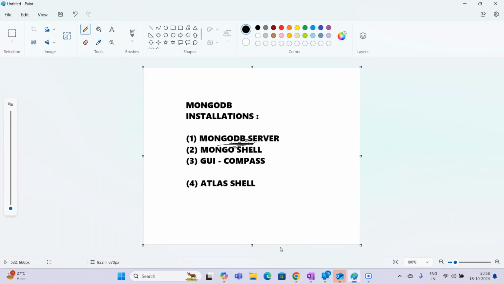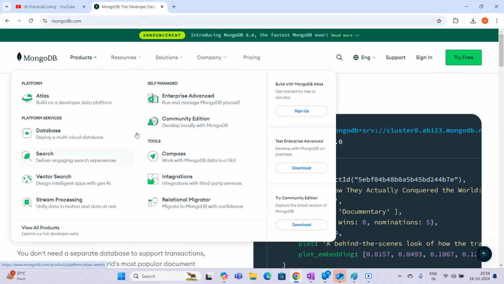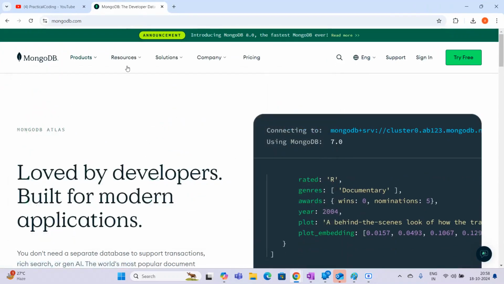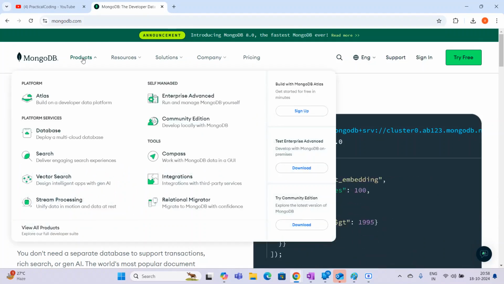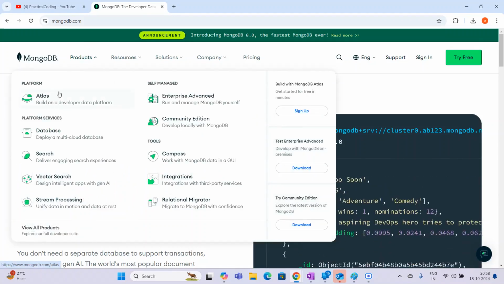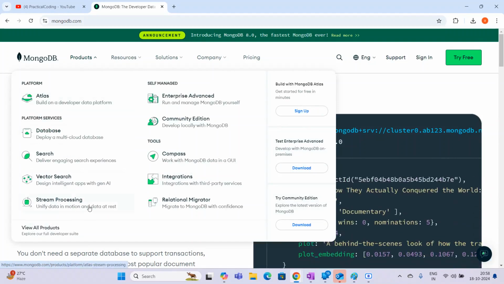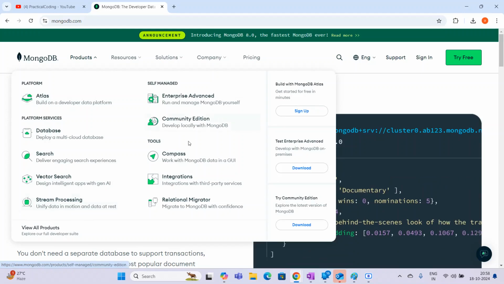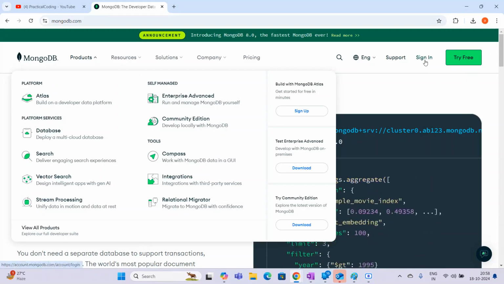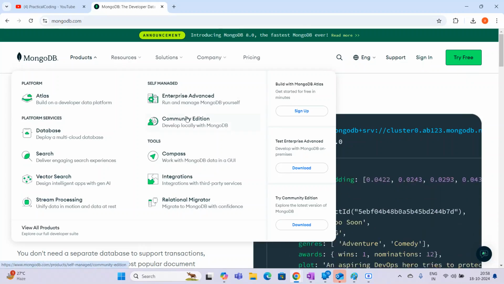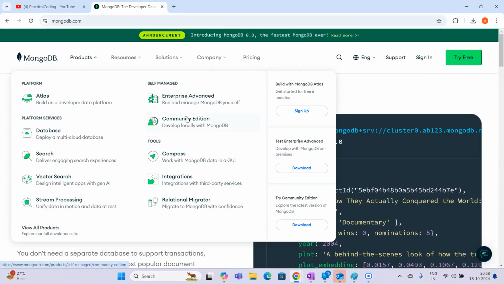For that I need to go to the MongoDB website, which is already opened. If you open the website, this is the landing page. For installation you have to go to Products. There are so many products, guys. You can see Atlas, database search, vector search, stream processing, Enterprise Advanced, Compass, integrations, and so many things. I'll sign in later, because only for MongoDB Atlas do I need to sign in, or else I can just do the installations.